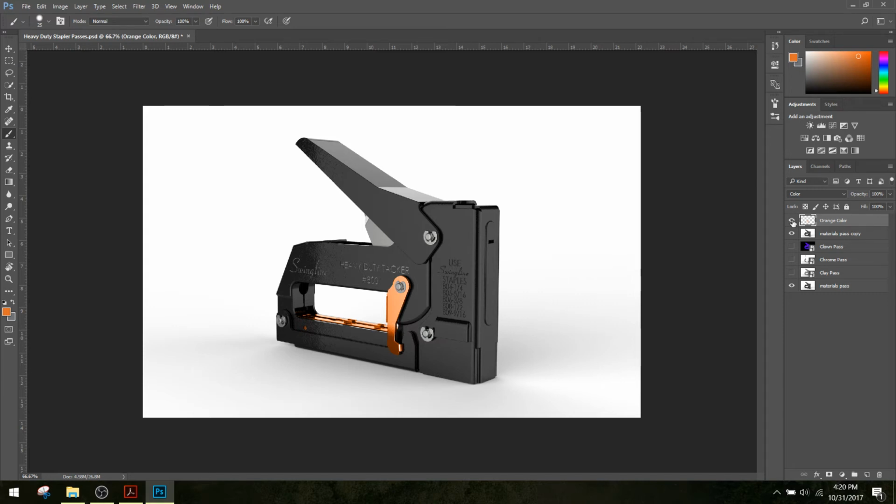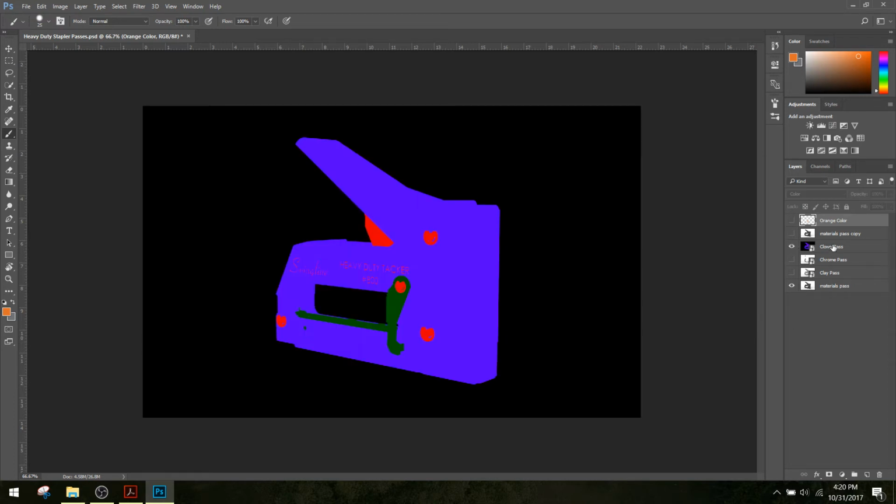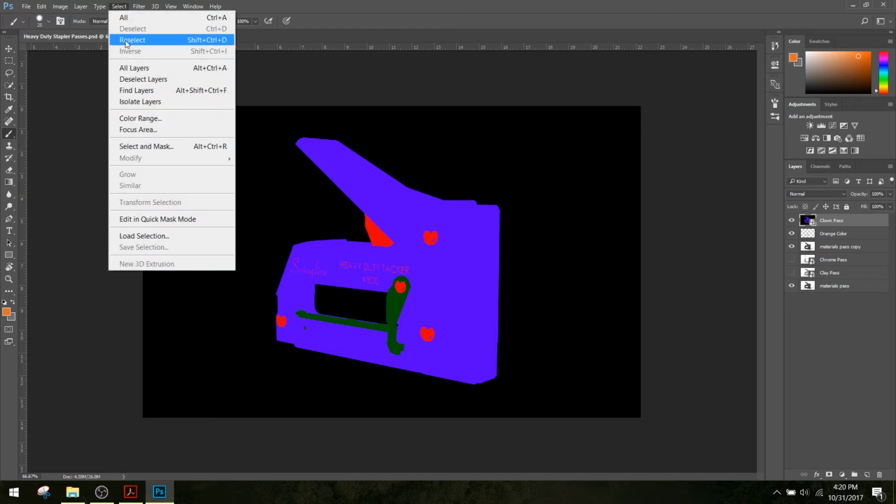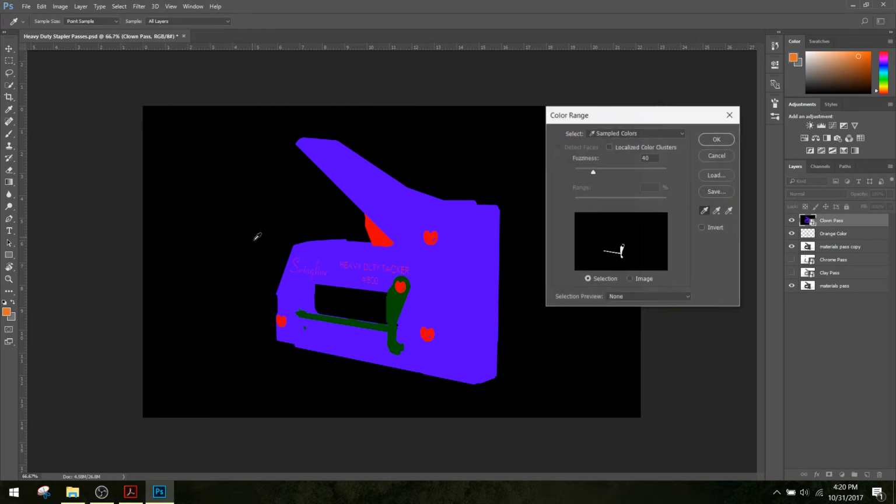All right, let's try another thing that we can do. Let's say I wanted to change the, I don't know, what other things do we have on my clown pass? I'm going to keep my clown pass on top because it's easier just to see. I'm going to go back up to select and pick a color range.